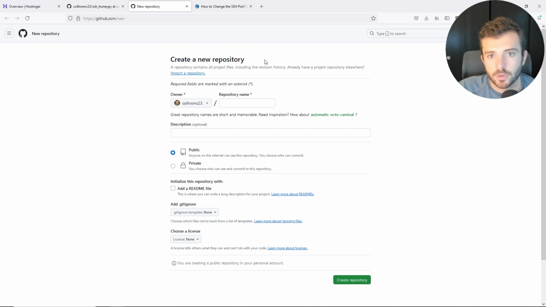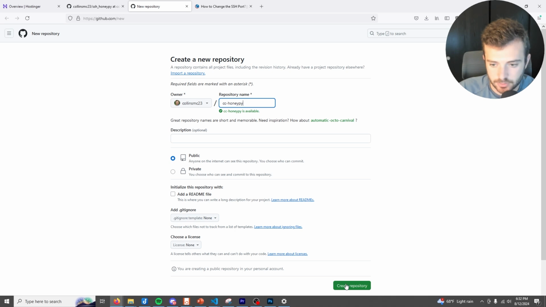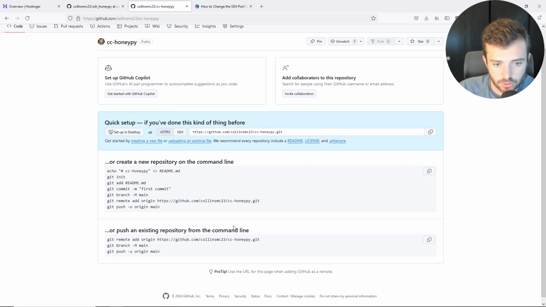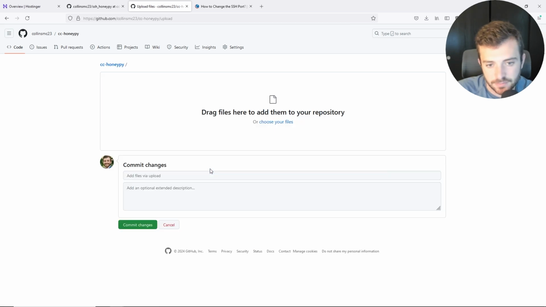Okay, so now I'm going to create a new repository on GitHub. So if we just do cc honeypy, you can add a description, but I'm just going to create the repository. And I should get up and running. With my new repository provisioned, I have this help screen here. You can see this option for uploading an existing file, and here is where I can actually upload those files.